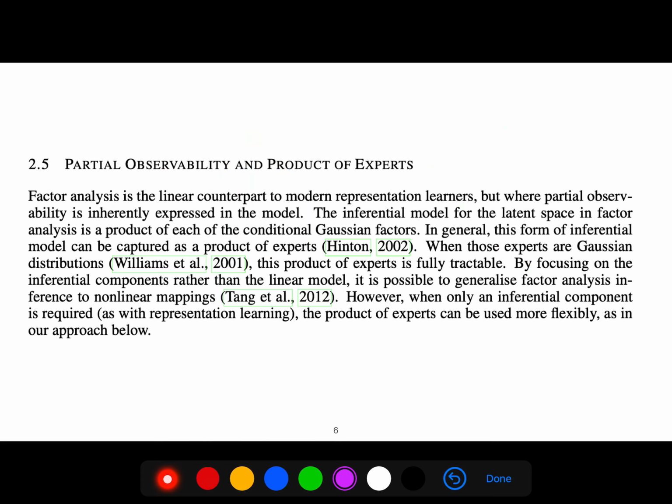Factor analysis is the linear counterpart to modern representation learners, but where partial observability is inherently expressed in the model. The inferential model for the latent space in factor analysis is a product of each of the conditional Gaussian factors. In general, this form of inferential model can be captured in the work of Hinton.